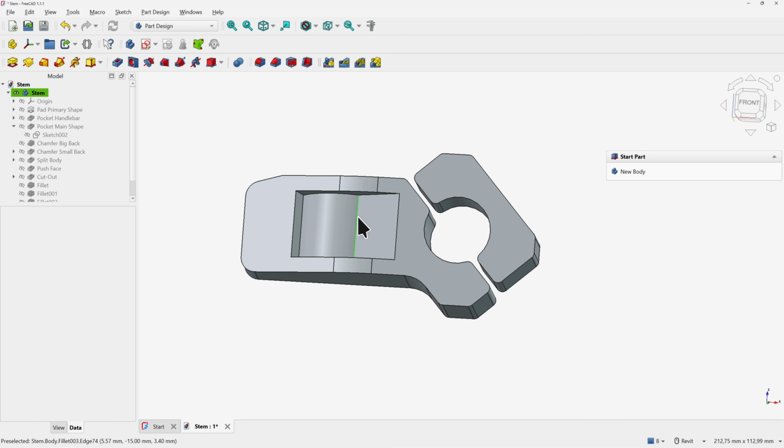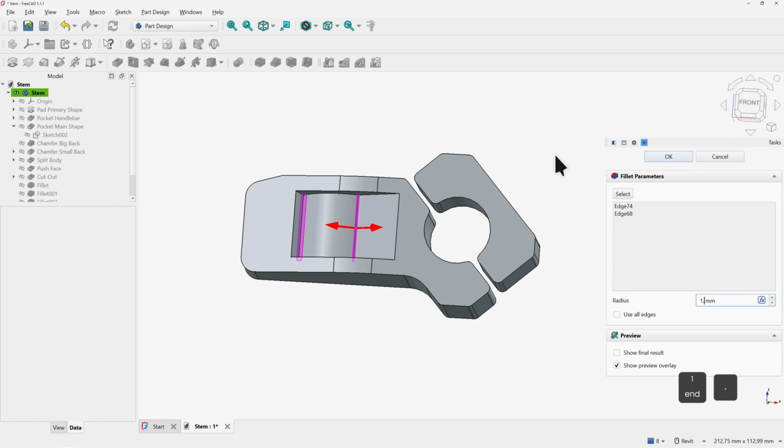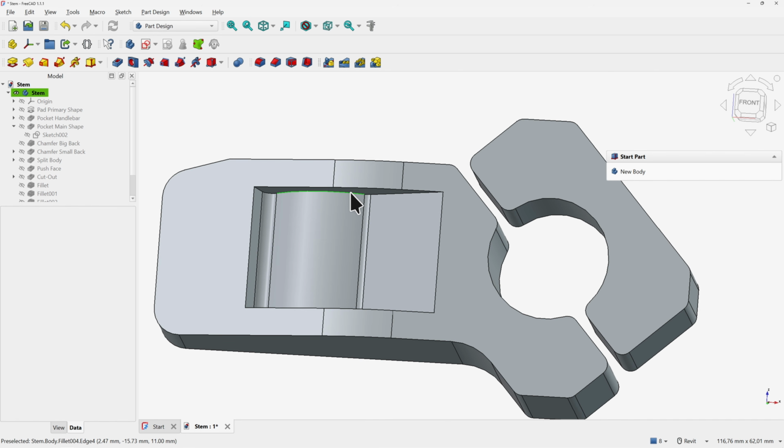Now let's focus on the cutout. Select the 2 internal vertical edges and apply a fillet with a radius of 1.5 mm. We're going to do the same for the horizontal edges. But here, as you can see, the fillet needs to be applied to several connected edges.